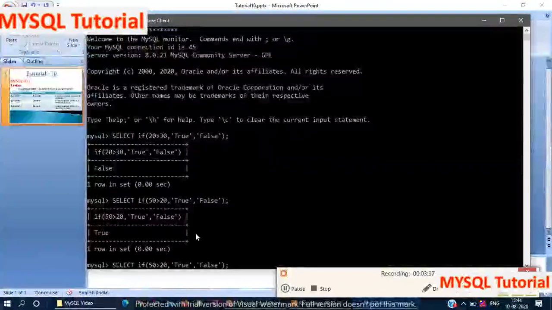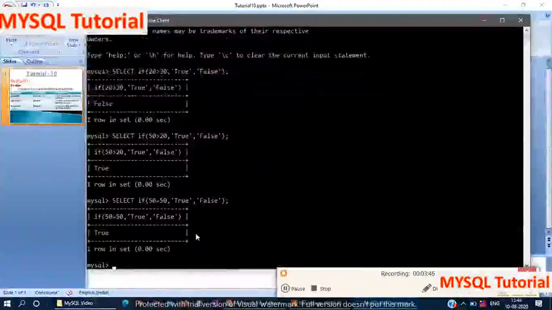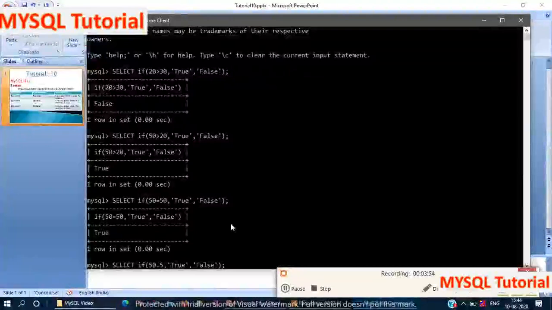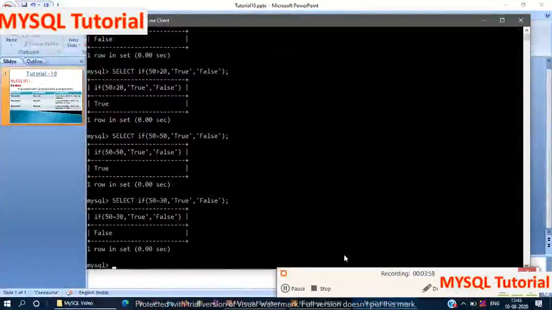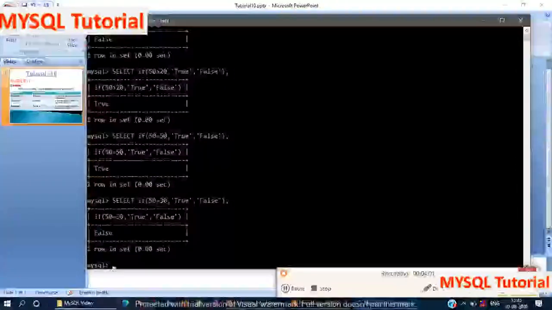Again we take another example. 50 equal to 50. It returns true because we know 50 is equal to 50. Now I just change the value: 50 equal to 30. It returns false because 50 is not equal to 30.